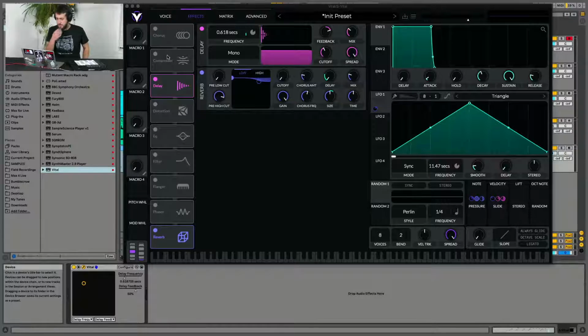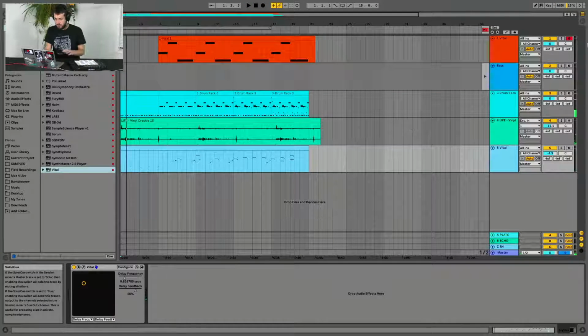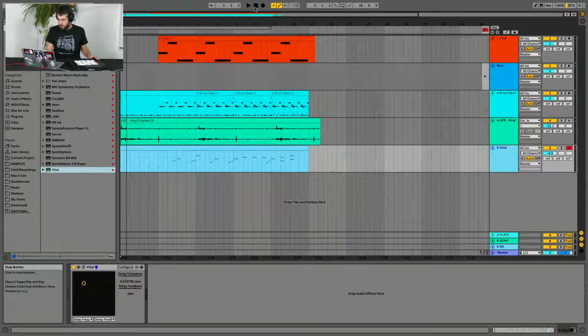We'll see what it does. Maybe we're gonna hate this. Here we go. Oh, I should have probably armed the correct track. So we're recording automation on this track.